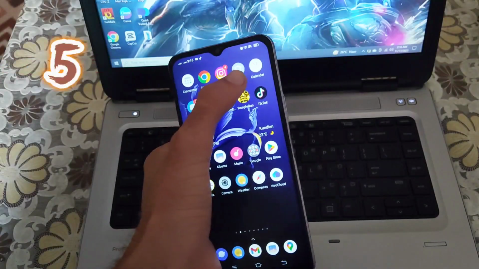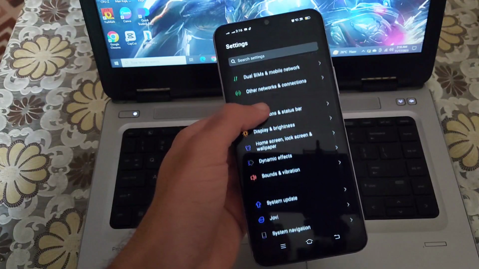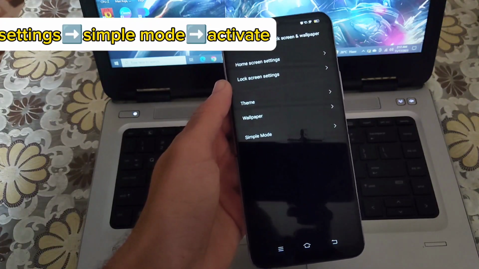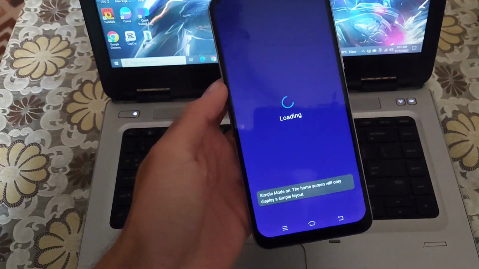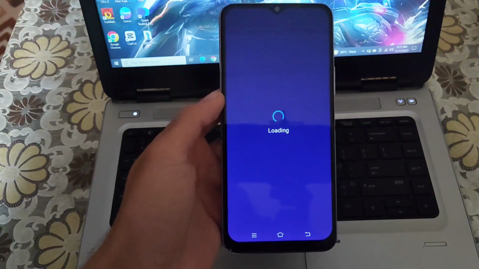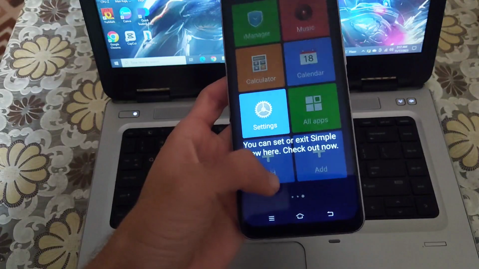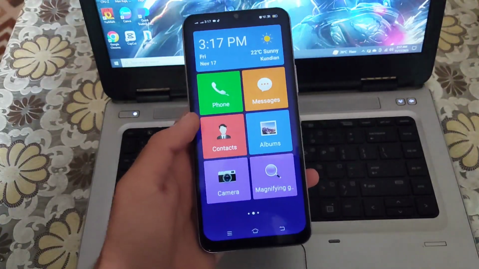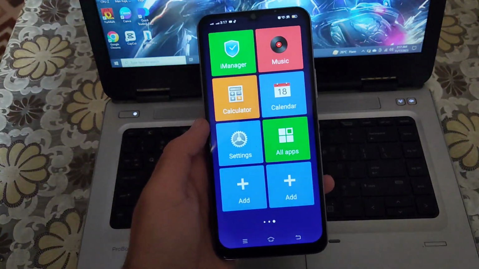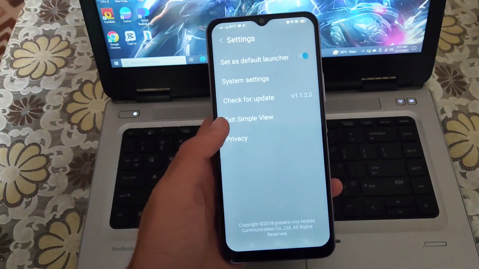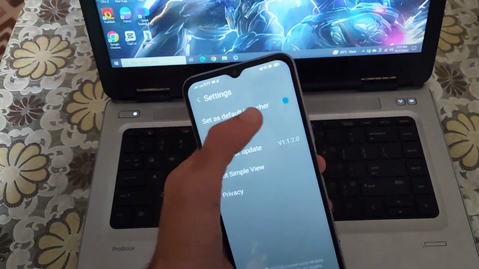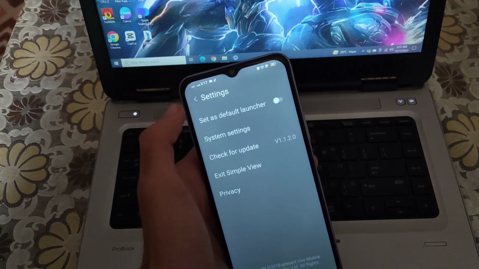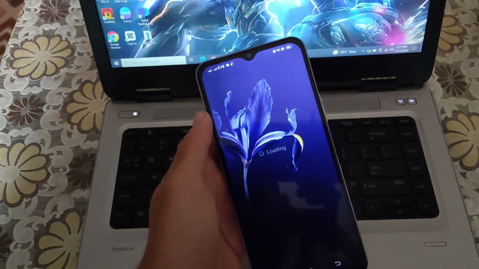The next tip is very useful if you want to save your charging for a long time. Simply go to your settings and search simple mode. Tap on simple mode and now you can see your simple mode is activated. In this mode only some useful apps are accessible now. To quit simple mode, go to settings and tap on exit simple mode.